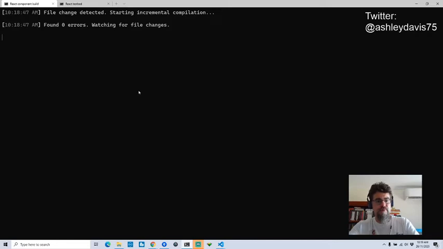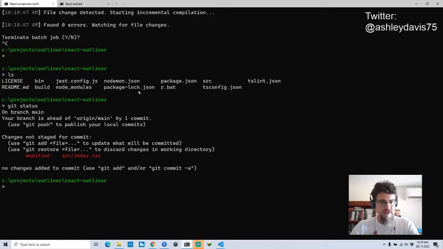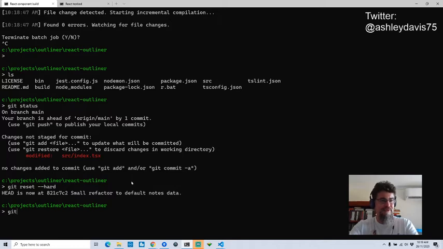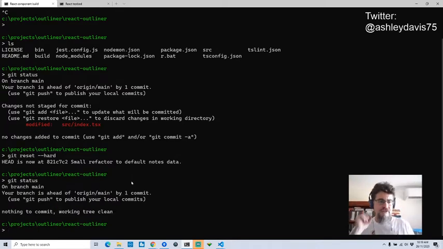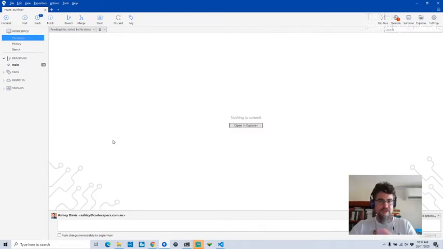I'll quit out of my build process here and go to the terminal. If I do a git status, you can see what I've changed. I've changed index.tsx. I'm going to do a git reset --hard. Don't ever do this unless you want to lose all your working changes. And I hope this is the right decision. Drum roll, bang. We do a git status. I've just nuked the changes that I just made. We go back to SourceTree, I hit F5 to refresh, and there are no changes there.